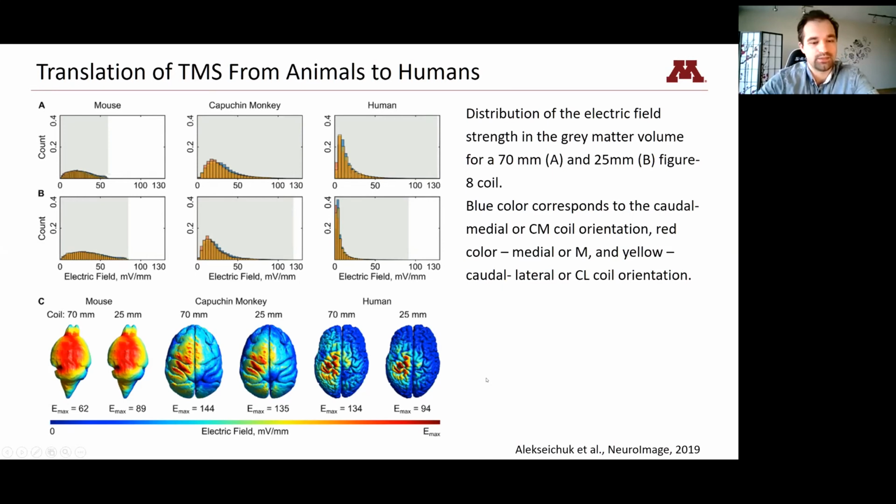And what we can quantify is that for the same input and for the same coil, we see very different affected volume and very different peak magnitude. Paradoxically, with higher stimulation intensities, in this case in monkey, than in mouse and humans. There is no secret why it's so. I will explain in a moment.